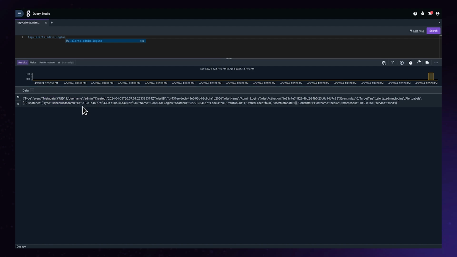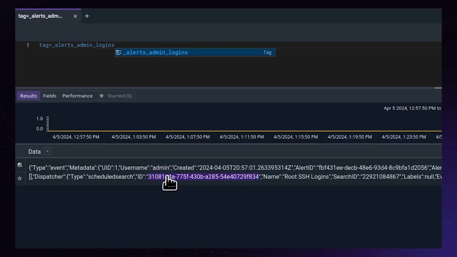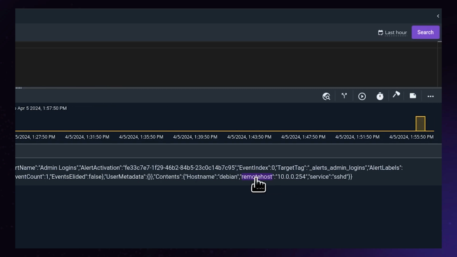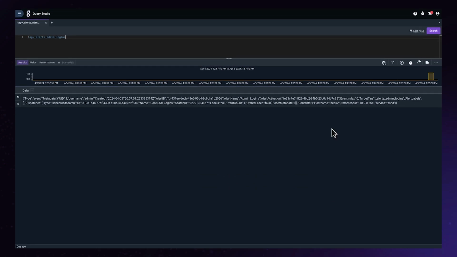Note that there's a lot of metadata here, like who owns the alert, what the dispatcher was, and then there's also the actual contents of the results. Here's the host name, here's the remote host, and here's the service. But we'd like to get actual notifications when these things occur, so let's continue. First, we're going to take a quick diversion into schemas.